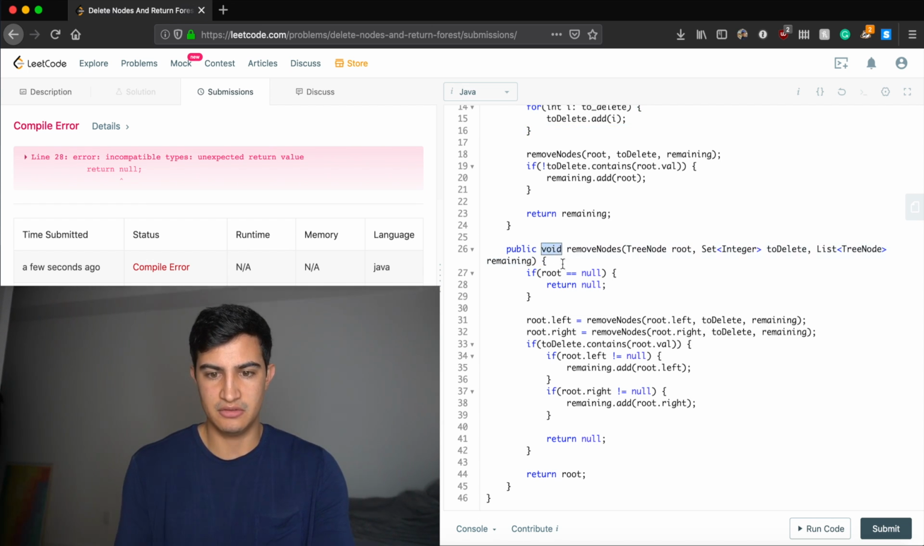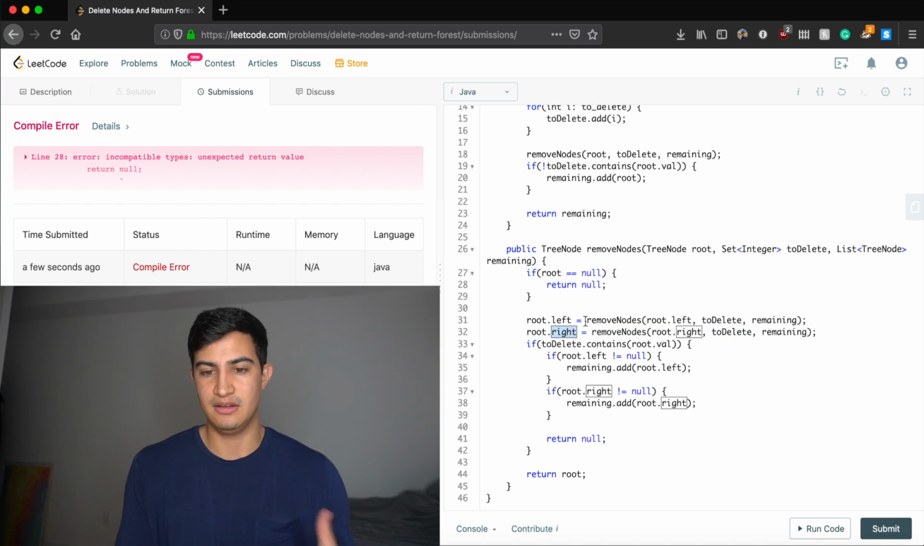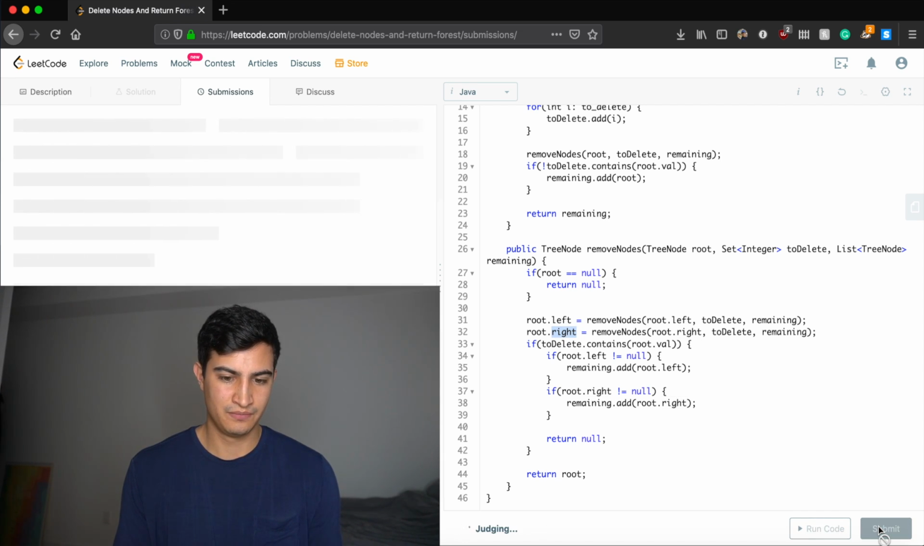I meant to make this return tree node, sorry, because we're changing actually the references to our trees. So that's why this has to return what we're assigning children to. So we need to make it return a tree node. Sorry about that. Now let's try to make sure that it works. Awesome, and it does. So guys, that's how to solve delete nodes and return forest in Java.